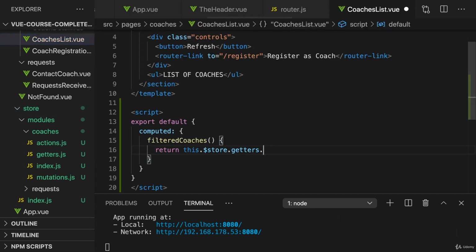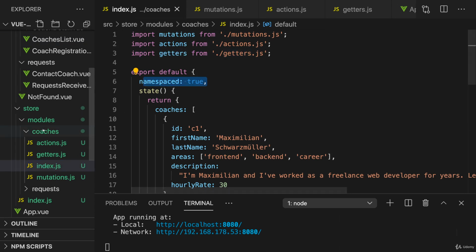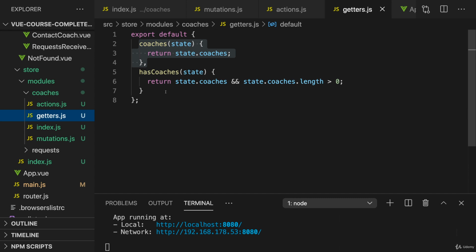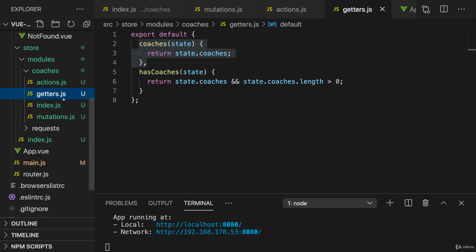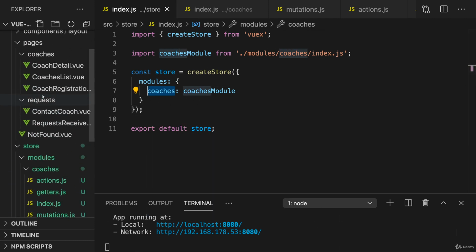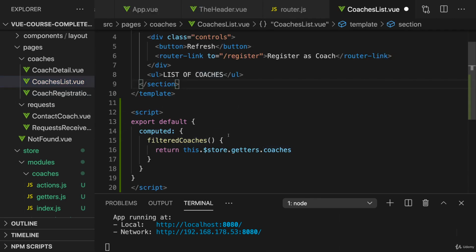It's not getters.coaches because, keep in mind, this module is namespaced. So therefore, we have to reach this getter that belongs to this module through its namespace. And the namespace name is defined in index.js here, this key, which we set up here for this module. So we get access to our coaches here through getters and then square brackets, 'coaches/coaches'. The first coaches here is the namespace name. The second coaches after the slash is the getter name.